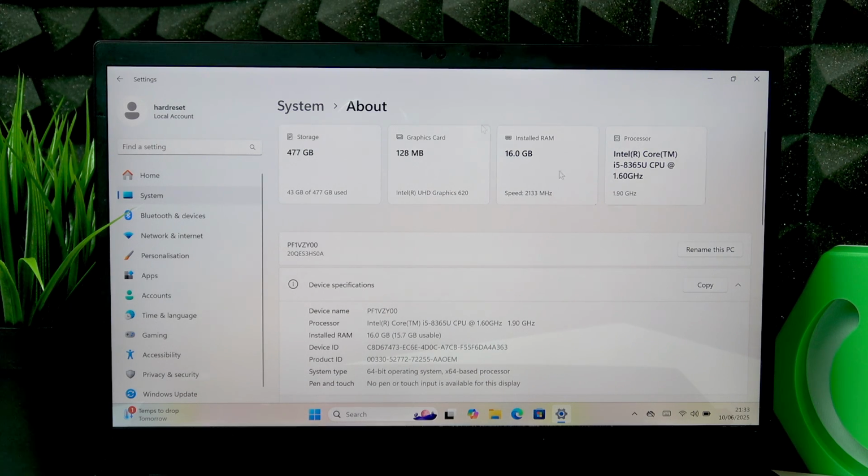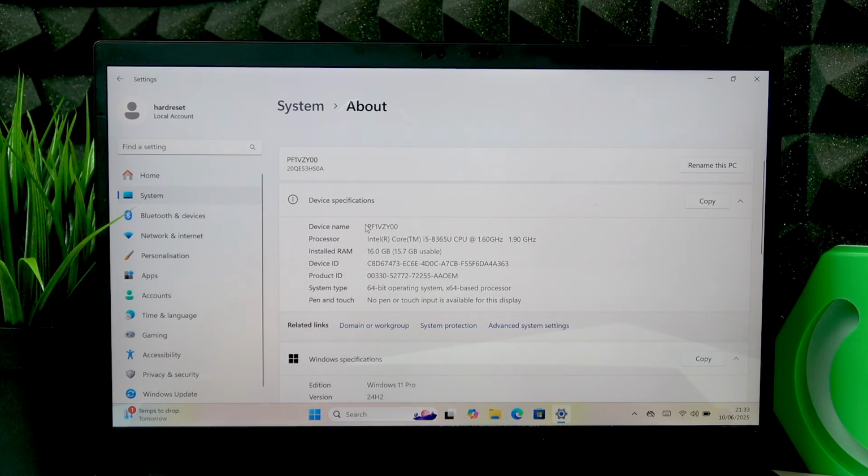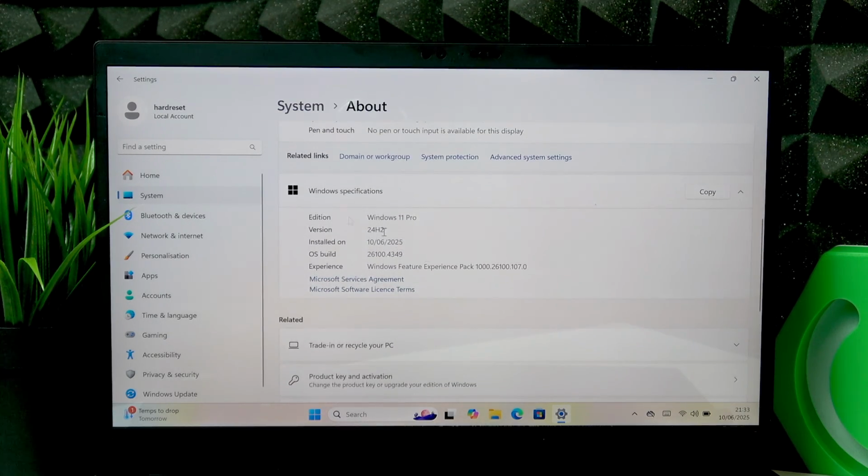And right here, you'll be able to find all the information about your device. You can read it all right here. You can also find the information about your system down below.